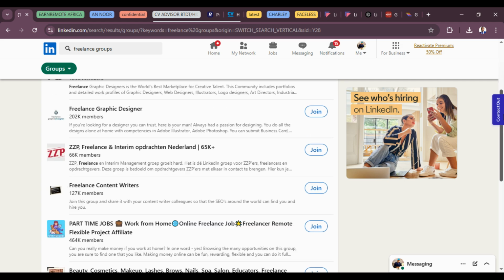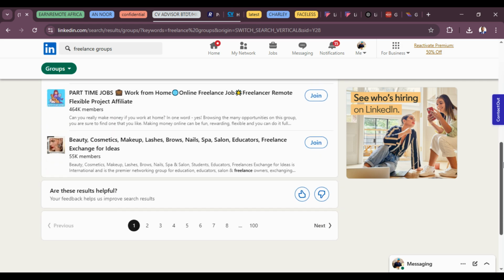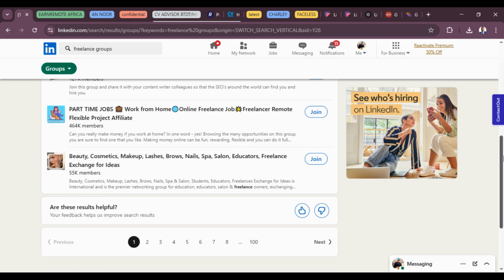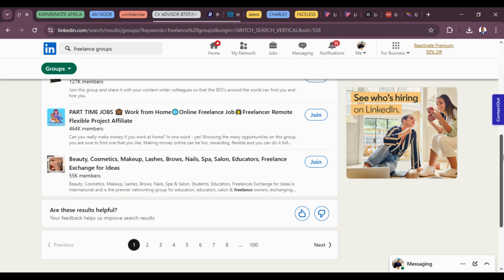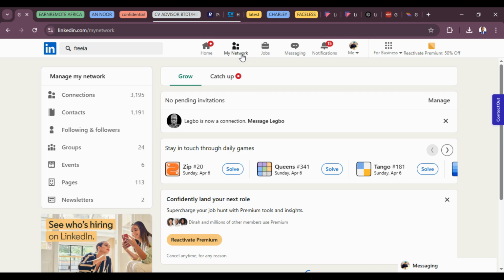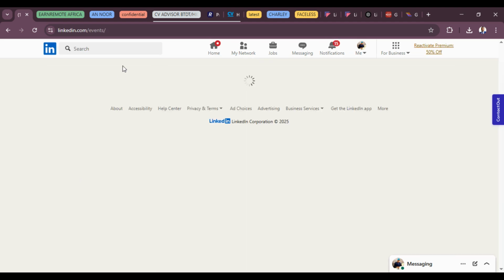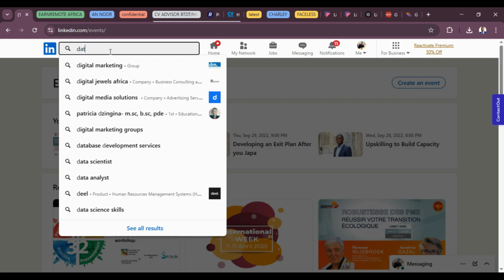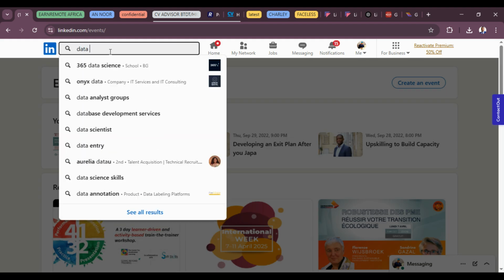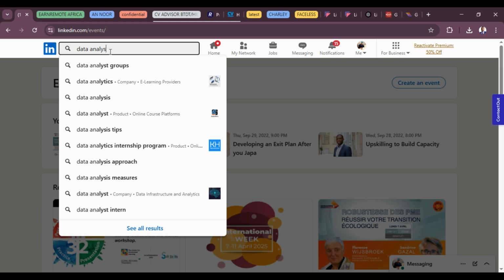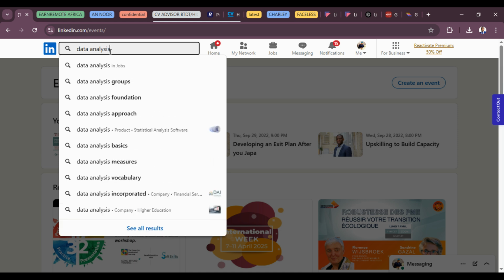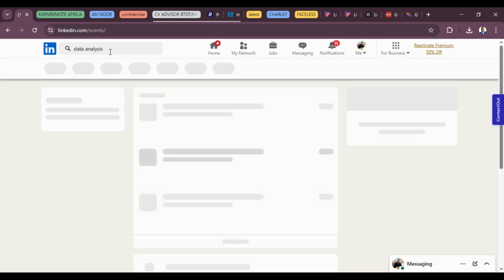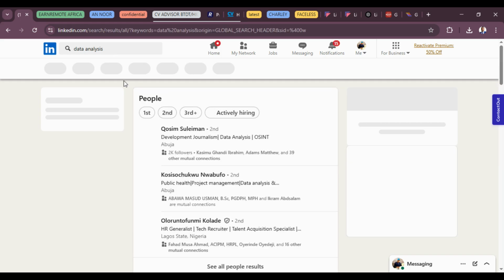This is an opportunity for you to network. This is an opportunity for people to reach out to you. This is an opportunity for you to learn. Whatever it is, you have a group there. You can search for events as well. Many people don't know that there are events every day. If I'm a data analyst, you can search for data analysis in events to see which events are coming up.